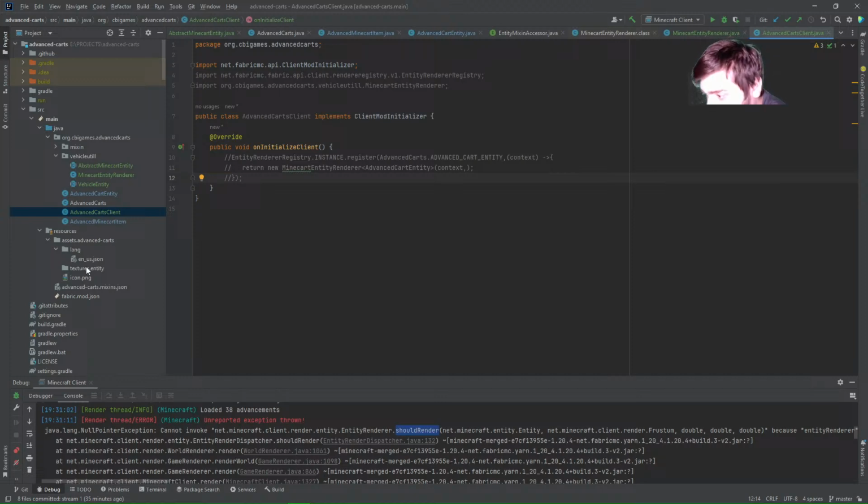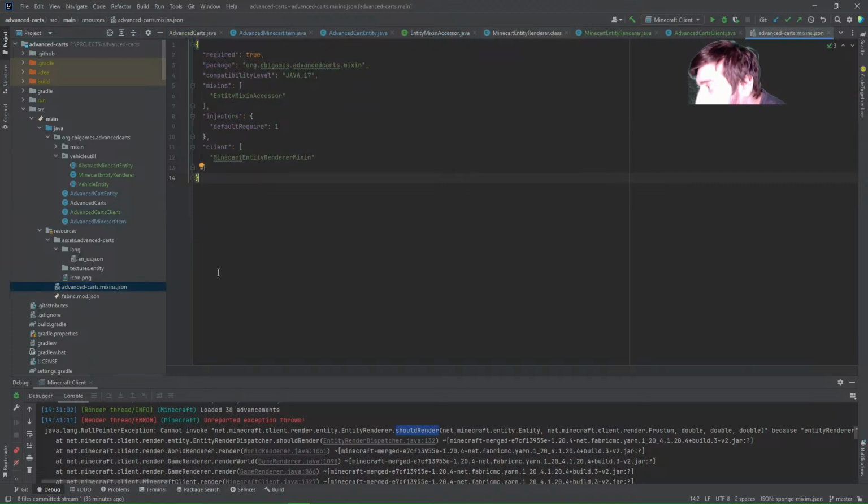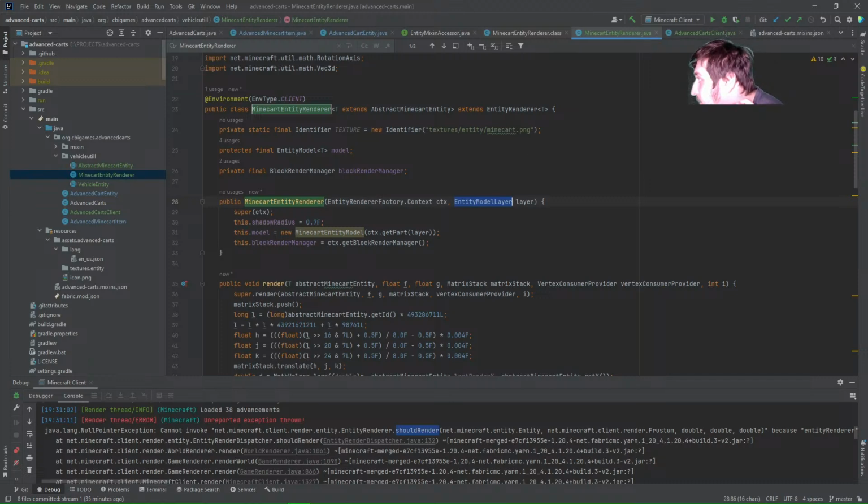way too complicated route. First of all, see, what do we currently have registered in mixins? The minecart entity render mixin. Yay. Okay. Actually, no, that's perfect. Because I want to get into this constructor here. Can I override it?